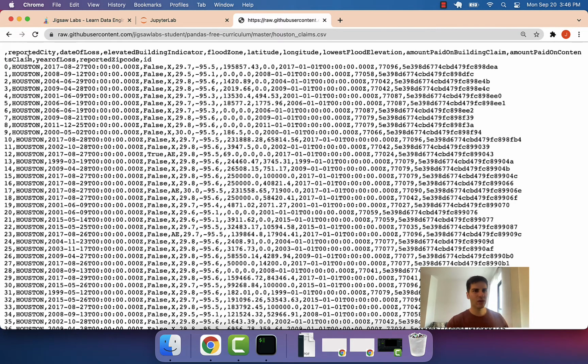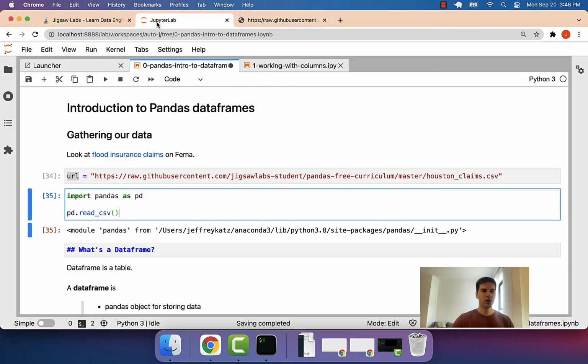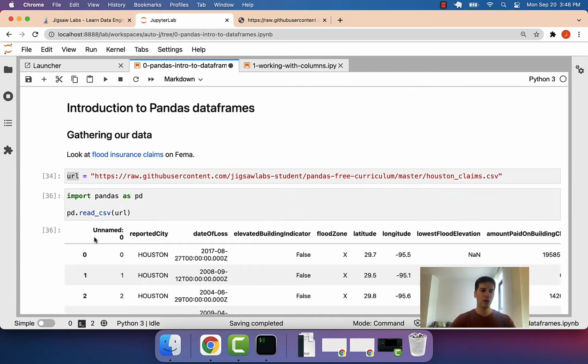If we take a look at this, you can see up top here, these are essentially the different column names: reported city and date of loss, latitude and longitude. And then this is a row of data. And these values in the row are also separated by commas. So now if I want to read in that data, I can say pd.read_csv and read in that URL.